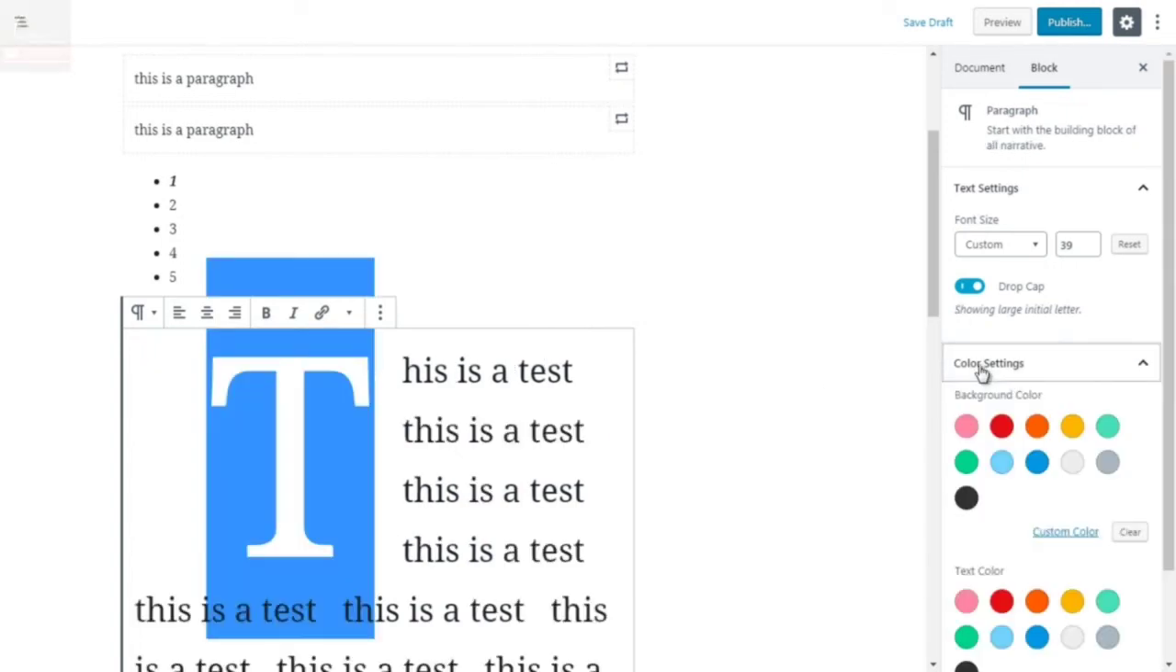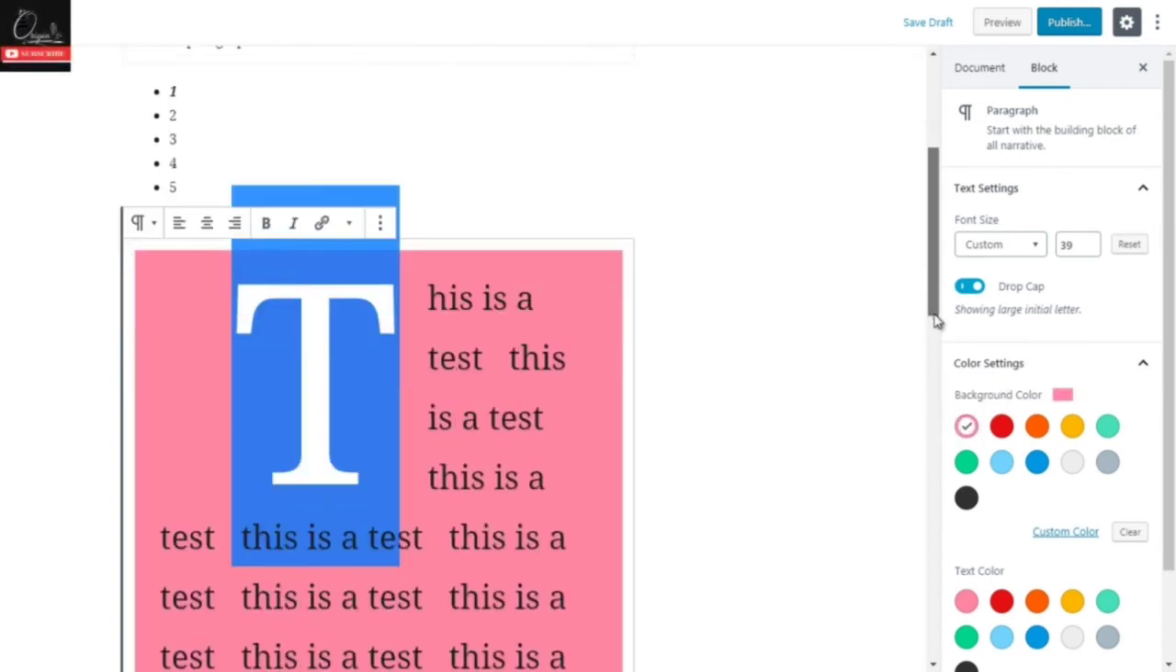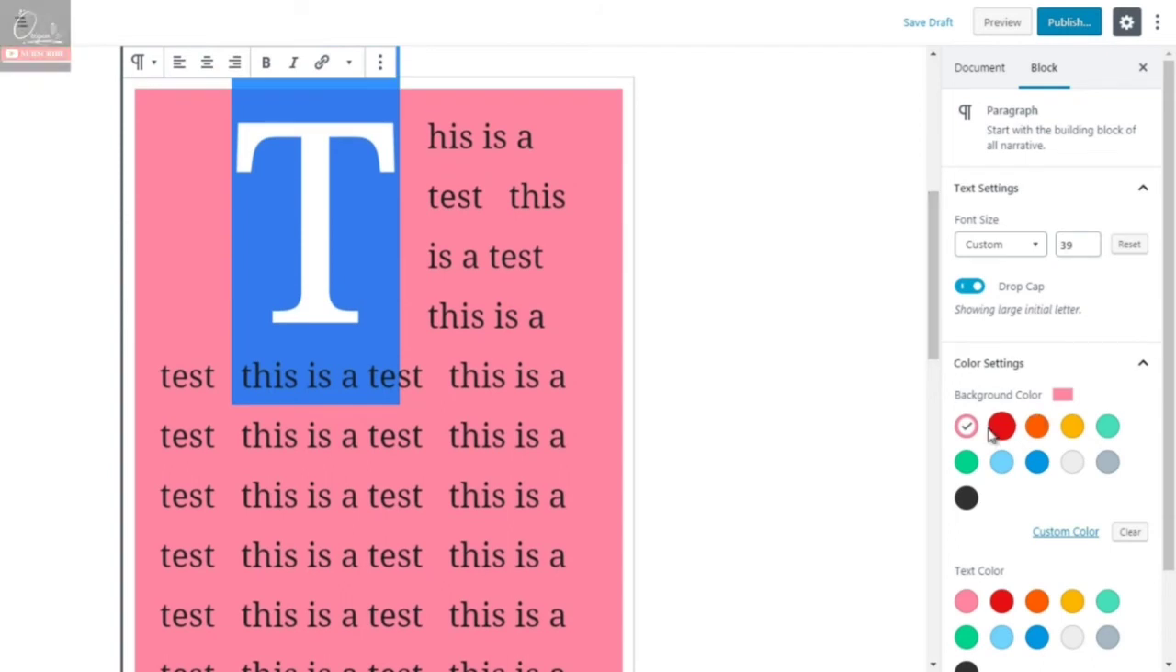Now we have color settings, which allows you to change the background color like this. So if we scroll down, we can see that it changes the background color.